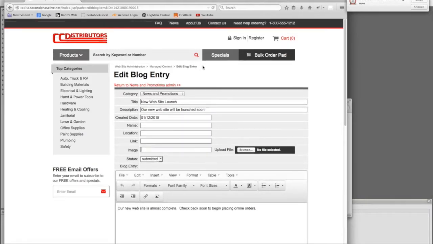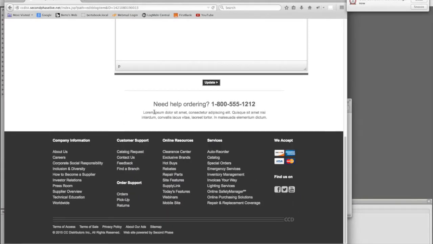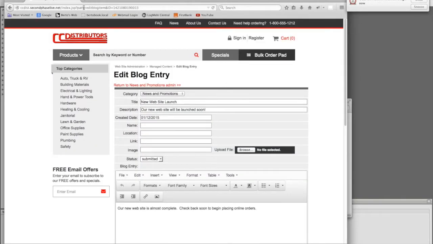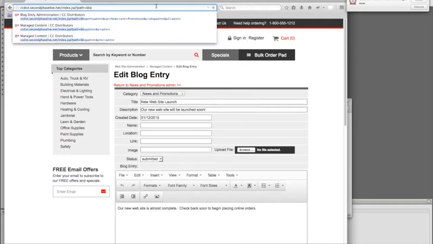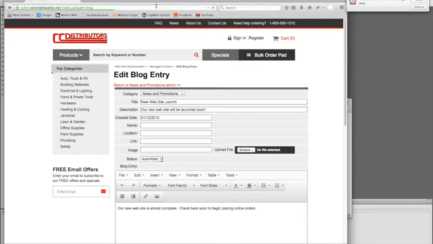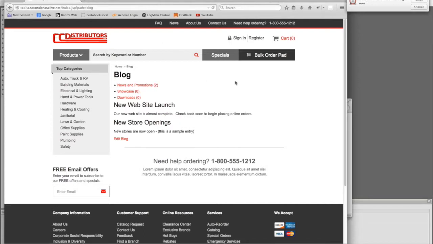Where these show up is on the blog page, which we may end up having a link here that links to the blog page. It's basically index.jsp path equals blog. And so this is kind of the boilerplate version.